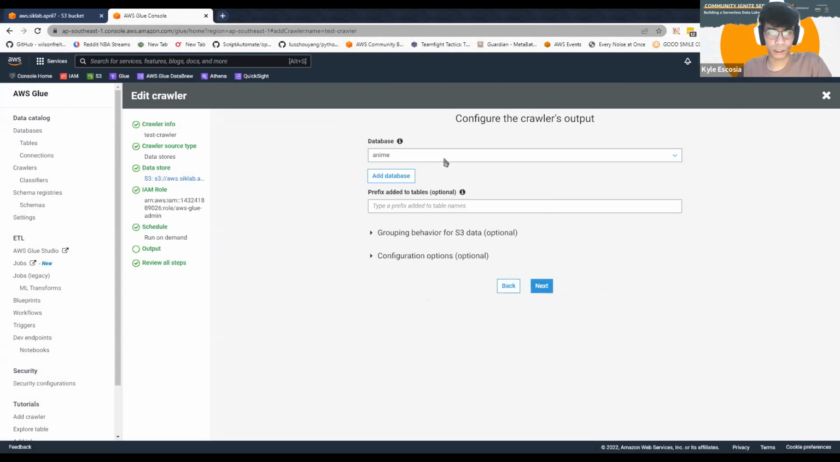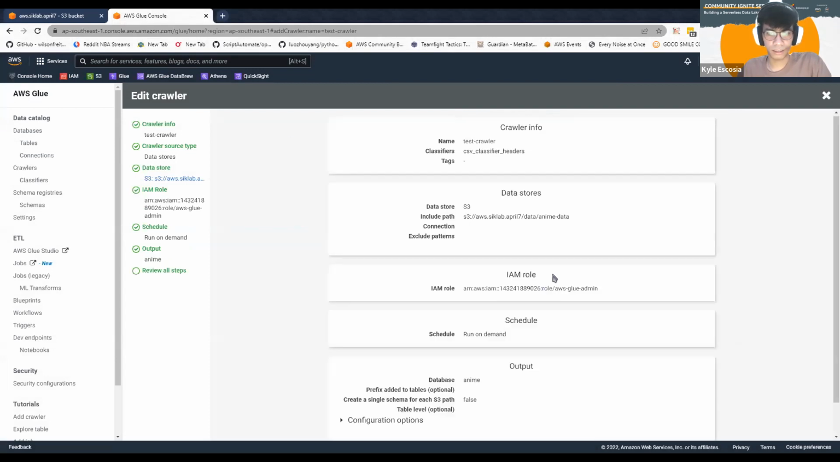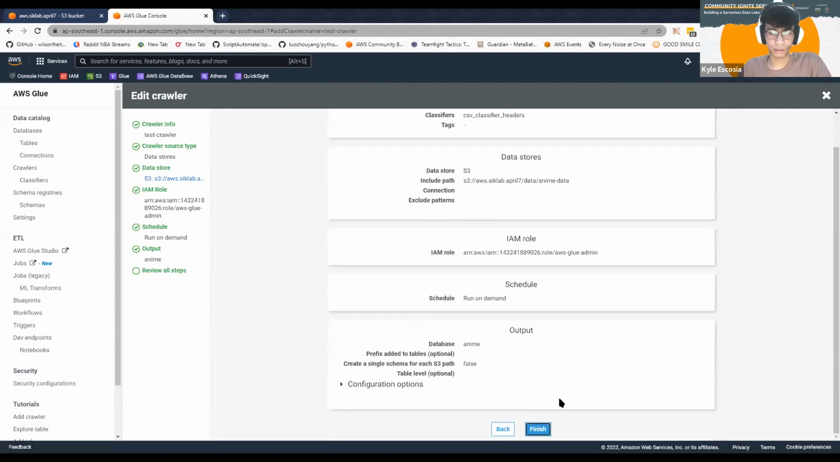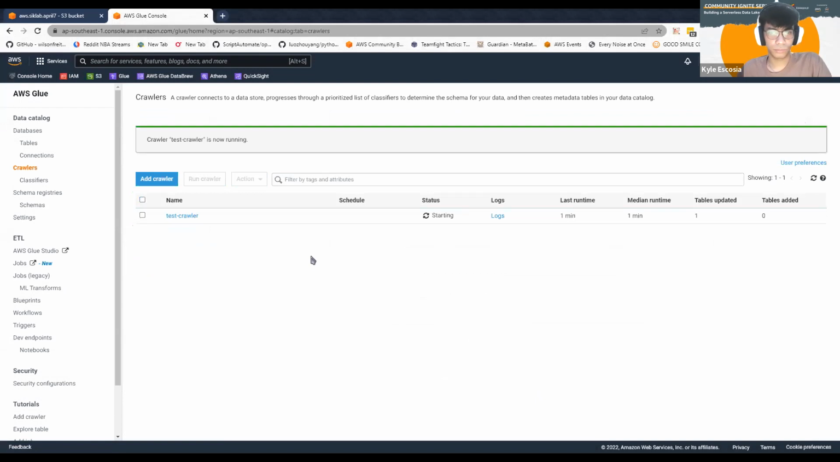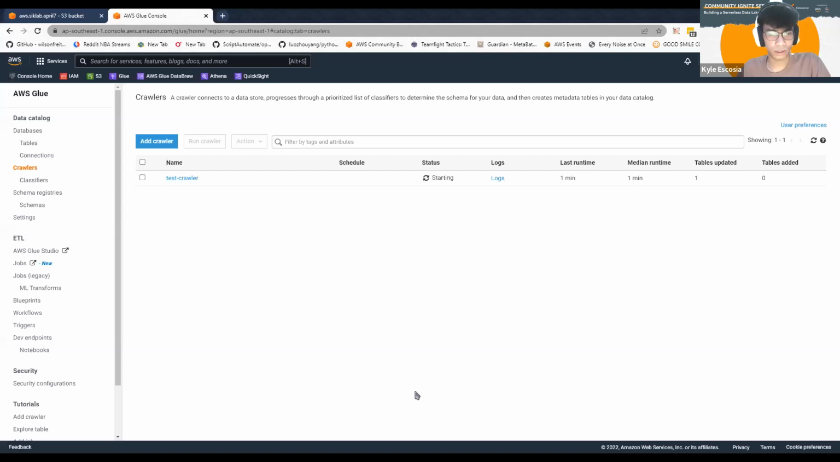And then which database it goes to. So basically, next lang. And once you create the crawler, you run the crawler. It will take a couple of minutes, or a couple of seconds pala, around 1 minute lang.